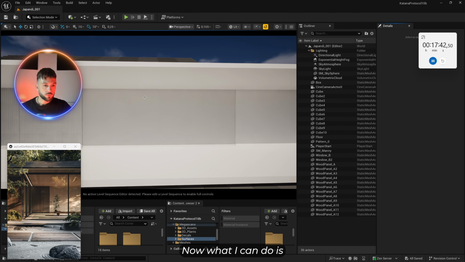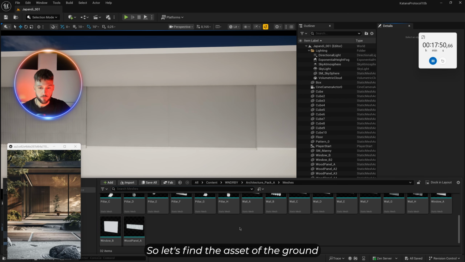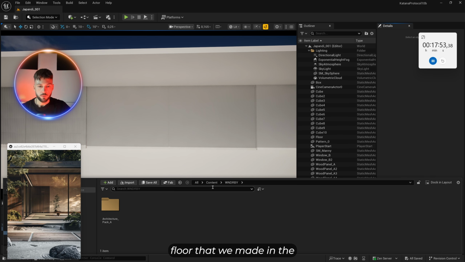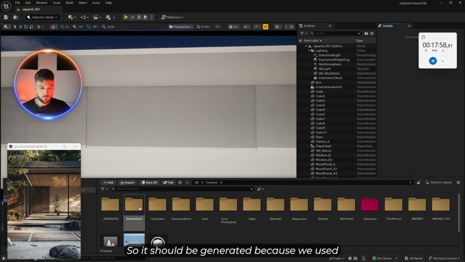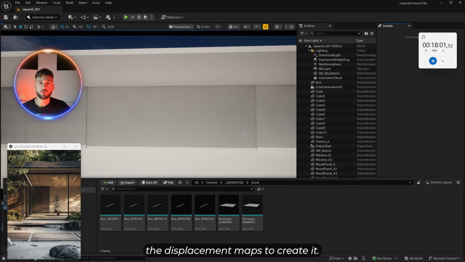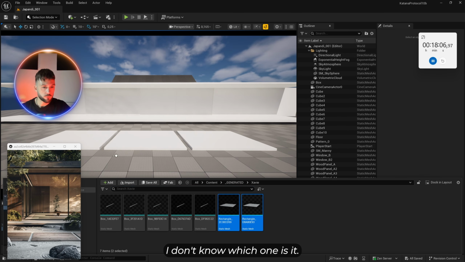Now what I can do is maybe the ground floor. So let's find the asset of the ground floor that we made in the Unreal Engine 5 Katana Protocol course. So it should be generated because we use the displacement maps to create it. I think it's here, like maybe this one or this one. I don't know which one is it.